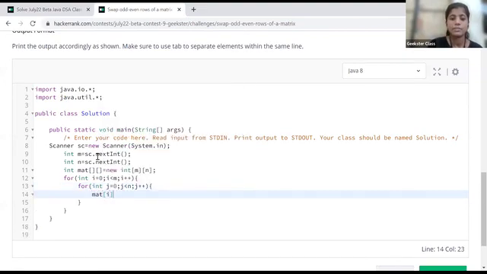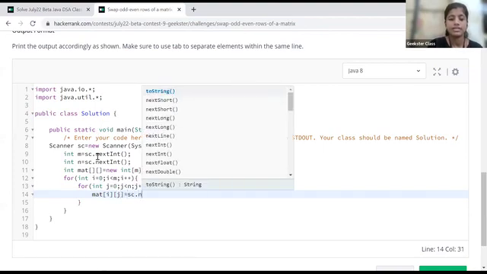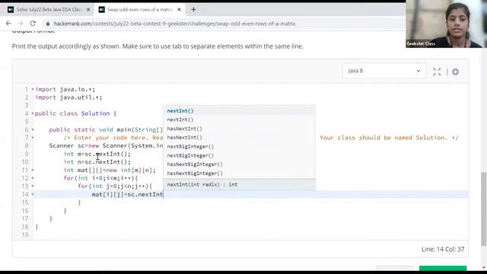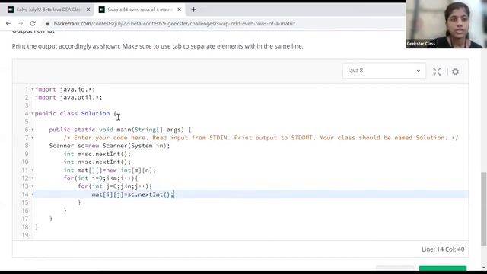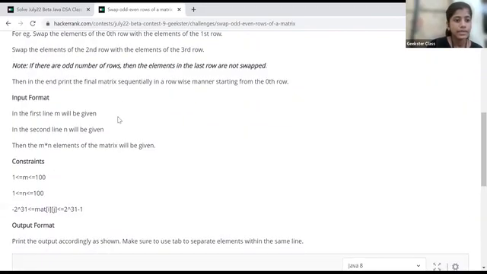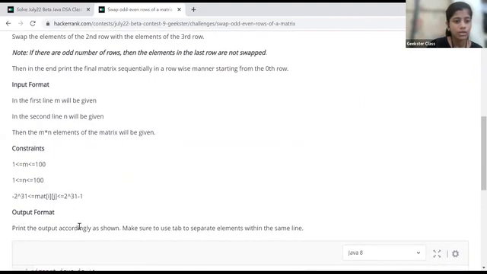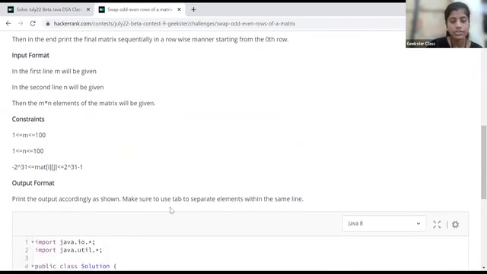Matrix of i, j will be equal to sc.nextInt. Next, you need to print. Let me see the output. Print the output accordingly as shown. Make sure to use tab to separate elements.